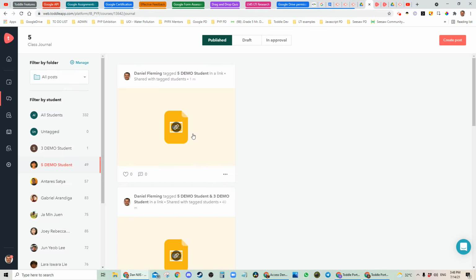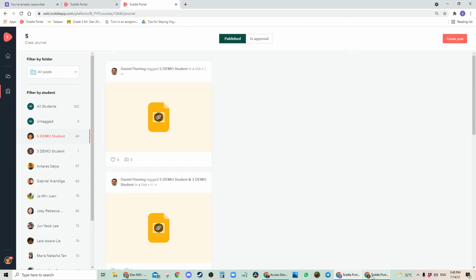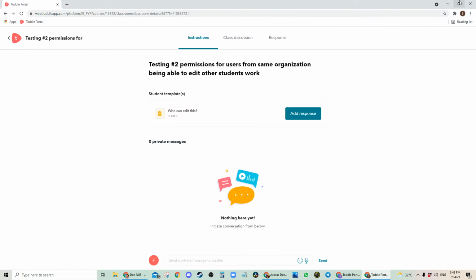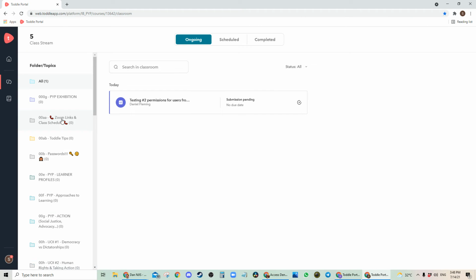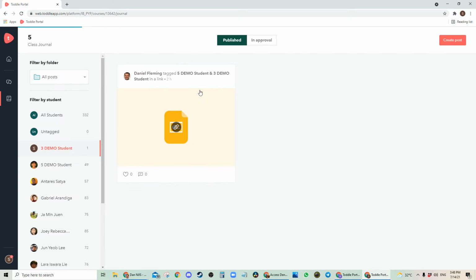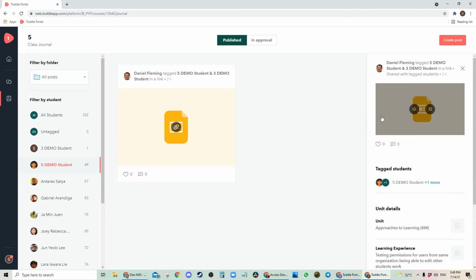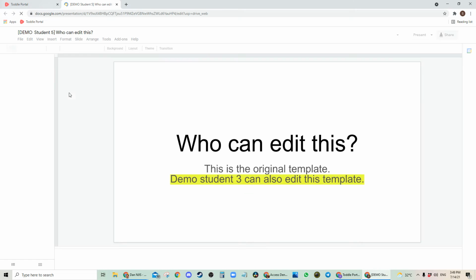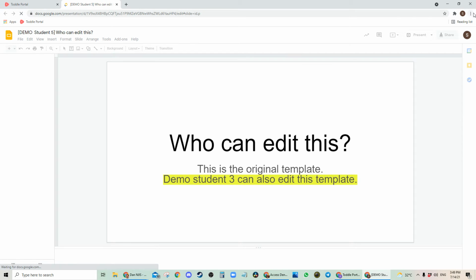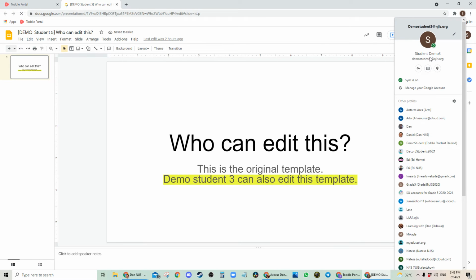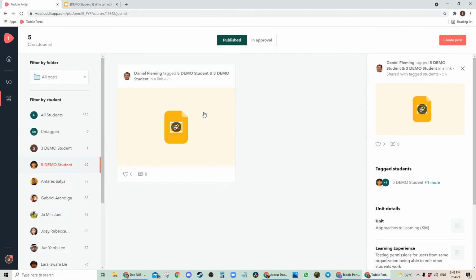Because when this is added to the journal, another student, let's say demo student number 3, can go to the class journal, and you can see demo student 5's work right here. If we click on that, she can open it up. And actually demo student 3 can edit demo student 5's work just by clicking on his journal.